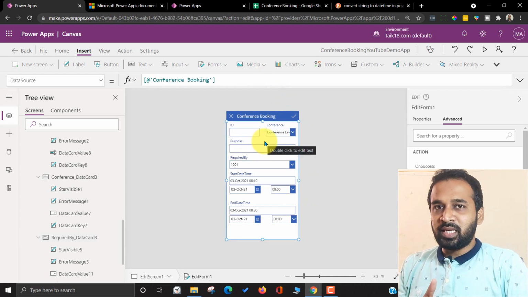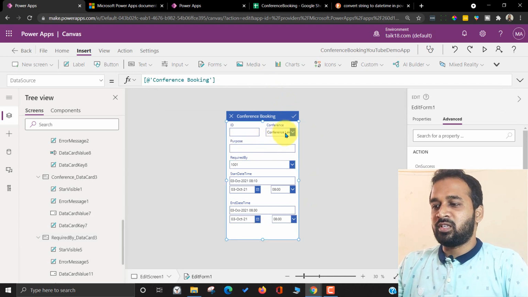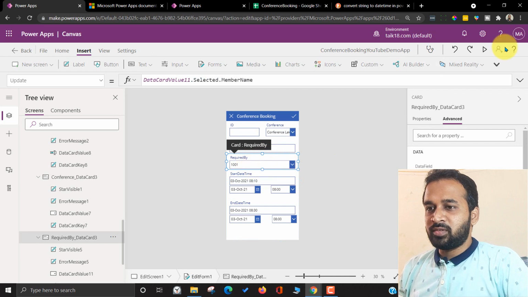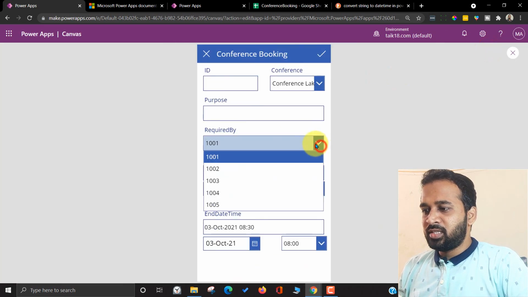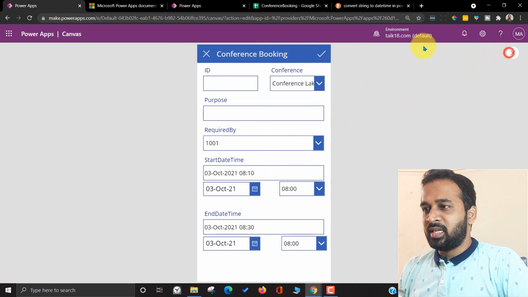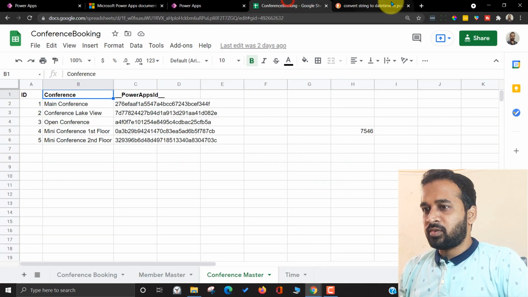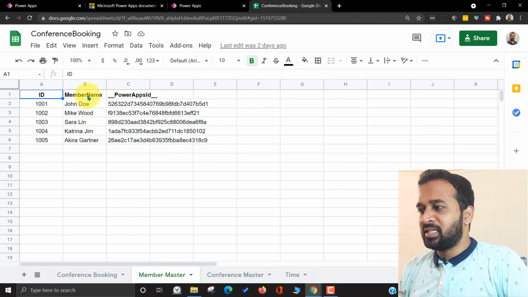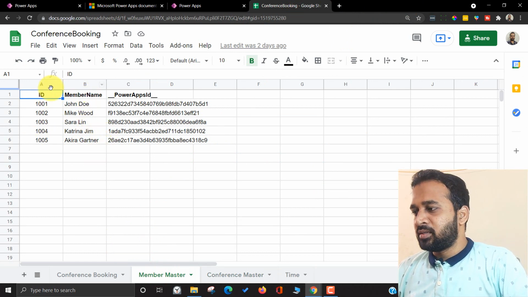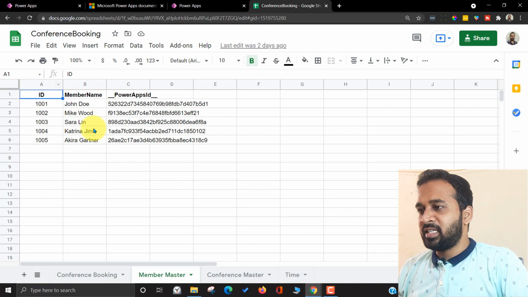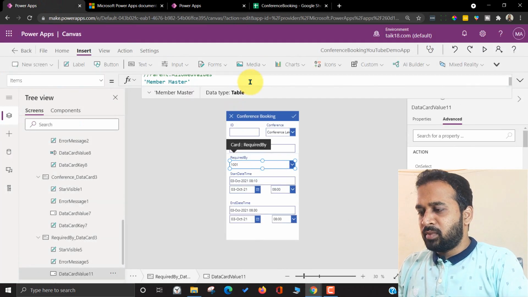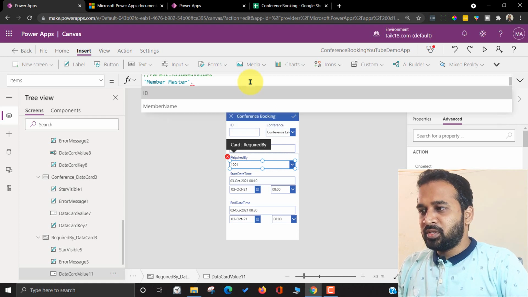Now if we save this application, it's going to store the conference from here and required by from this one. If I run this application now, it gives the required by this, and let's look at the data file. In Member Master, we have this ID, and here we have the member name. Right now it is showing the ID, and here is the member name. So let's select this one, and in Member Master, here you can use the member name.